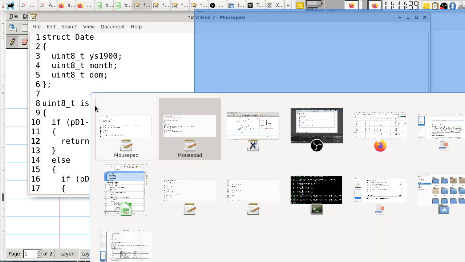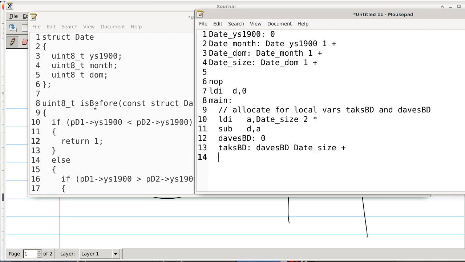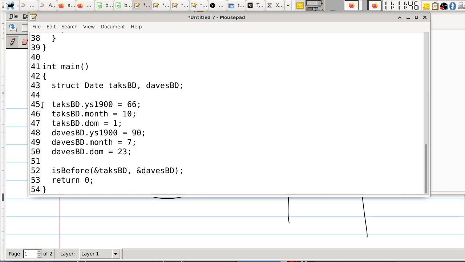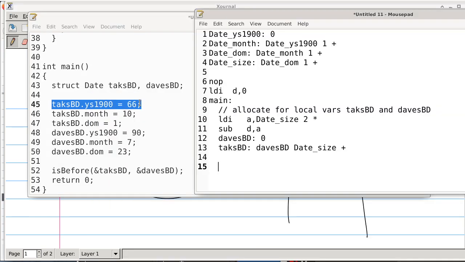Okay, so getting back to the code that we are writing here. Let me move this back to where we are supposed to go. We are trying to implement line 45 at this point. The right-hand side is really easy, so I'm going to defer that to later. We'll compute the L value on the left-hand side first. Where do I find YS1900 as a member of the structure that we know as text BD, which is a local variable on the stack? That is what we want to do.